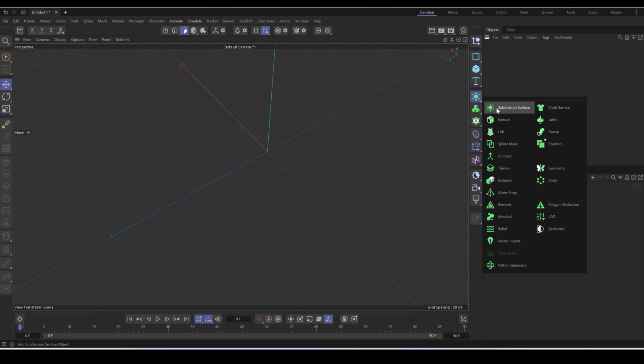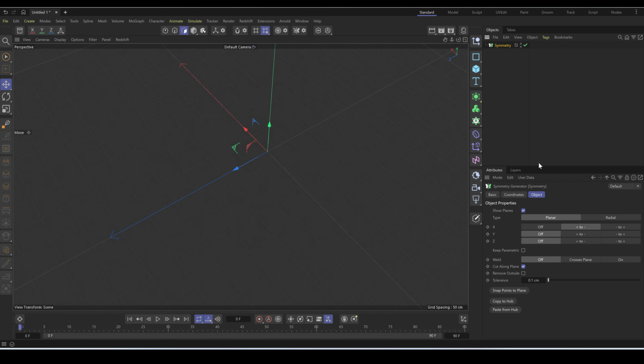Alright, so the next modifier is the Symmetry modifier. This is a modifier that you will make use of very often.